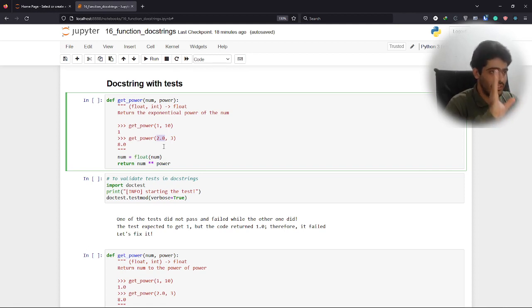It makes sure that the code is correct, and other users can easily understand how to use the code. It's kind of an extra explanation added to your docstring. So in here, for example, in the get_power function, I have two tests.